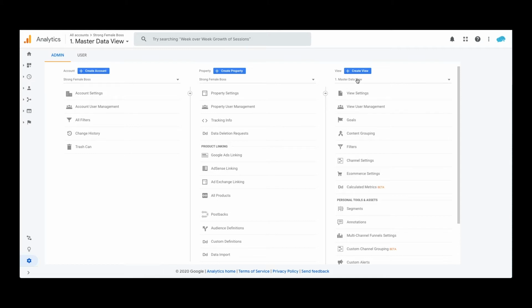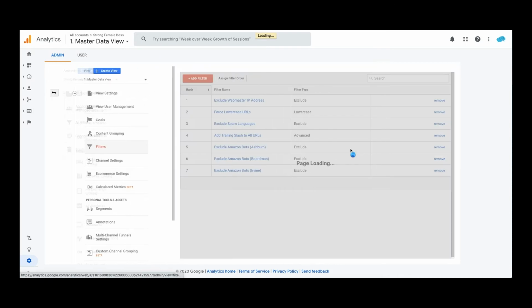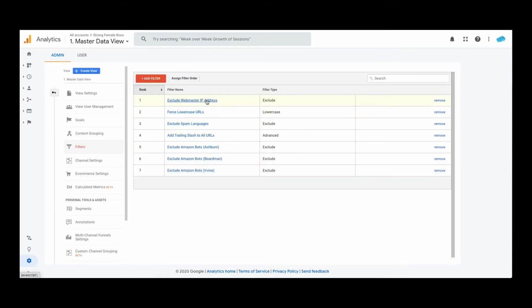So right now I have this master view, and I have all these filters, meaning if somebody comes from my address, from where I'm at, it's not going to show up. Well, maybe you want to know how many times you went to the website for some reason, or maybe you want to exclude. A lot of times you can create a view that only shows social media traffic.